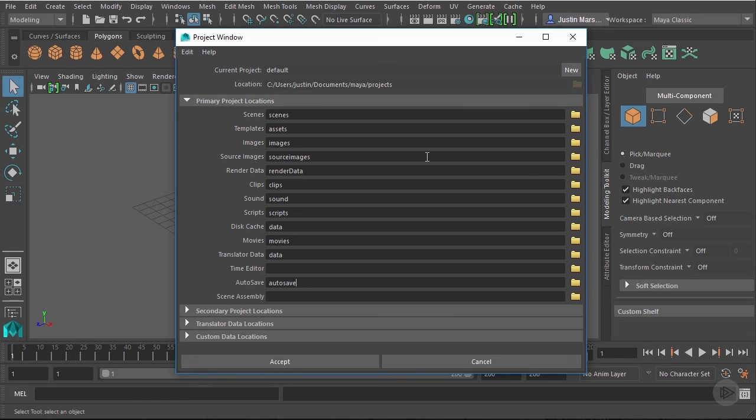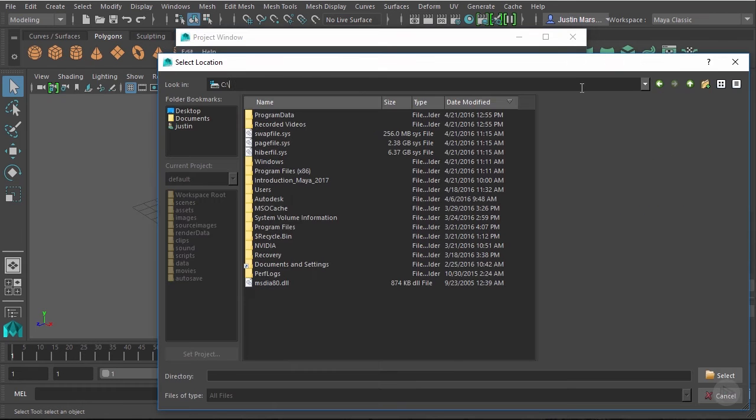So what we want to do is create our own project. Assuming we're working on a new thing, we want to create a project for that thing so we can keep it separated. So let's go into New. And then we can choose where we want this project to be located. To do that, we'll click on this little folder next to the location. And then you'll navigate to your drive where you want your project to be located.